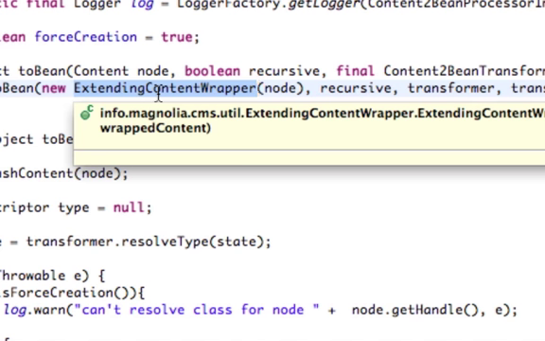We also added this wrapping to the dialog manager so that this feature can be used for dialog configurations too.